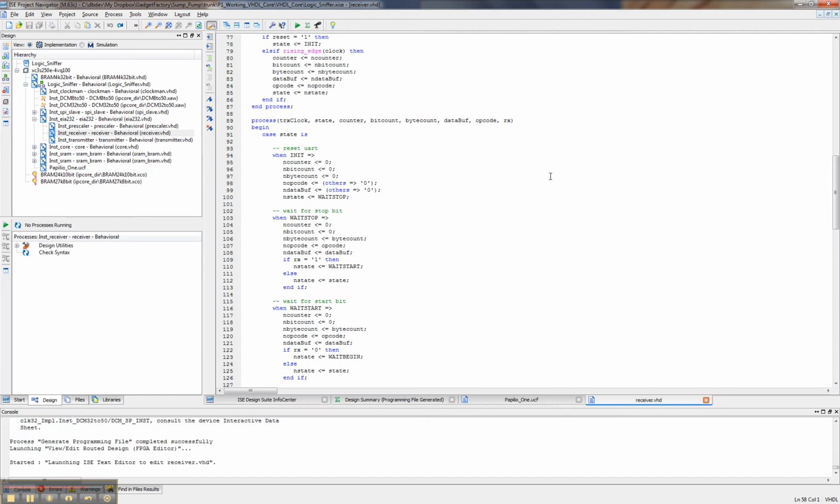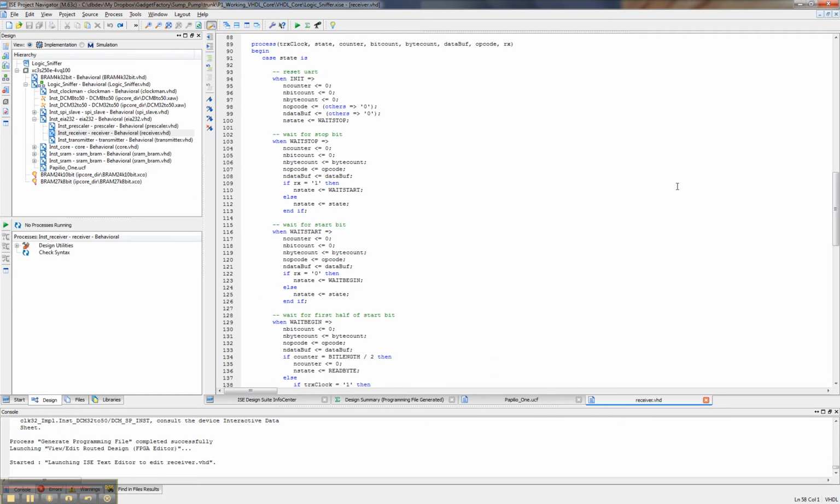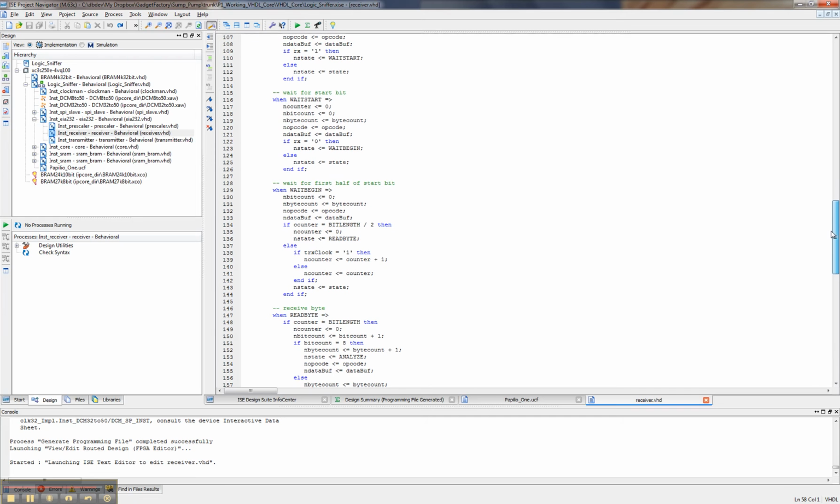Actually, that's the wrong place to look at that. It would be defined up here: UART states, 1, 2, 3, 4, 5, 6, 7. So we have init, where you always start out. Next, you go into wait for a stop bit. That usually happens really quick. Then you wait for a start bit. This is where you usually sit idle while you're waiting for a start bit to come in with a new byte.